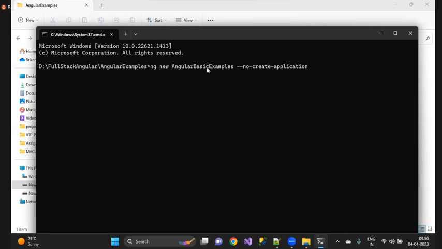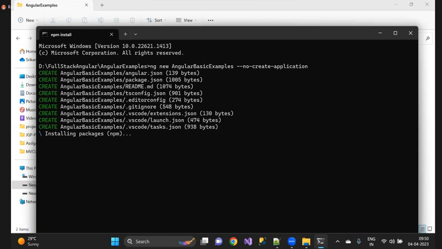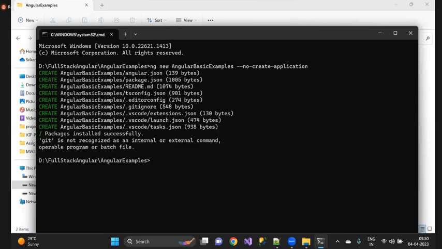Now what I'm doing: ng stands for Angular, new, whatever workspace name you want to create, and then give no create application, and then click OK. That's it. It might take a minute because it has to download the node modules folder, which is around 200 MB approximately. Right, perfect. Now it got downloaded.